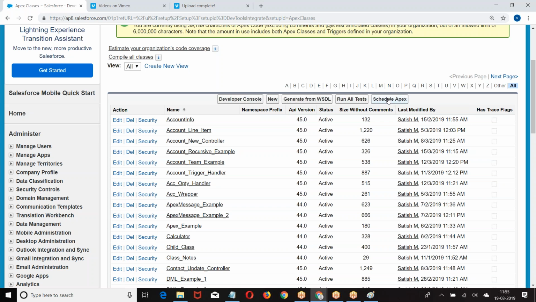How many jobs can she schedule? She can take 100 jobs. At a time, how many jobs can be scheduled? 100 jobs can be scheduled. At a time, how many jobs will run? 100 jobs will run. At a time, 100 jobs can be scheduled in the queue. I hope you are good with this.